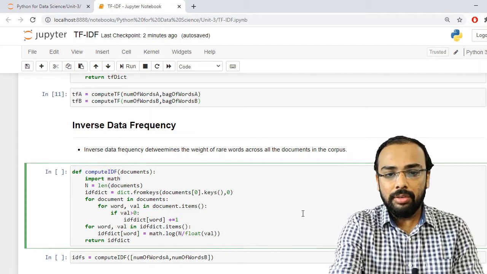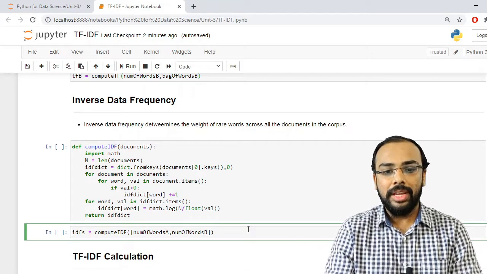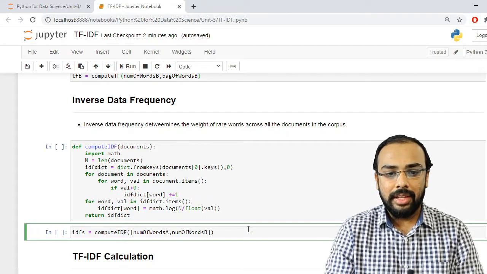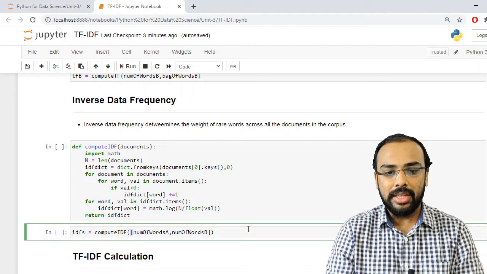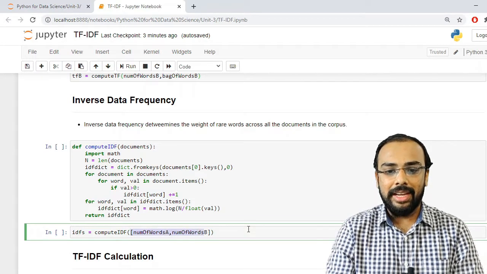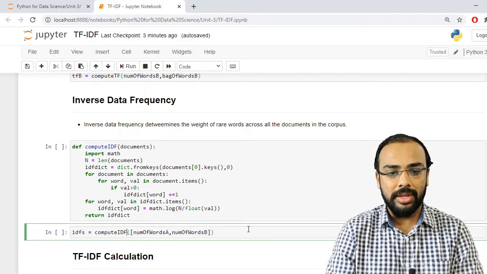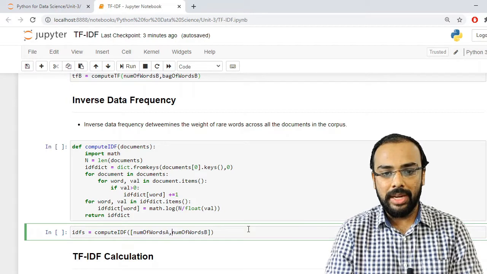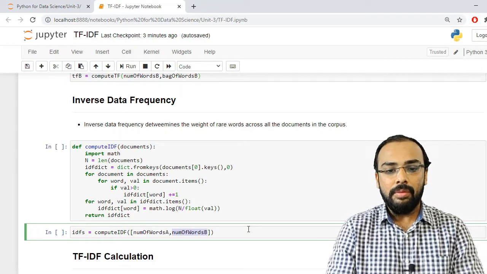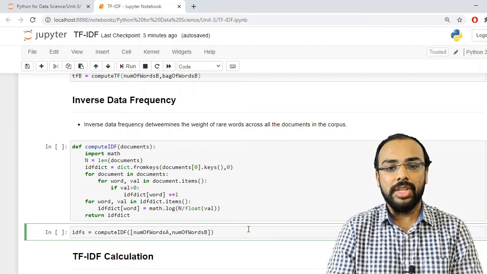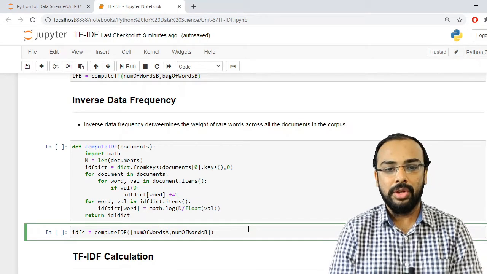Now I want to check how many rare words are occurring. So I am considering this as an entire list. Whenever I invoke this function, I am taking a list inside it, and passing the number of words of both the documents, that is number of words in document A and number of words in document B. Why? Because from both the documents I want to check the weightage of the rare words.